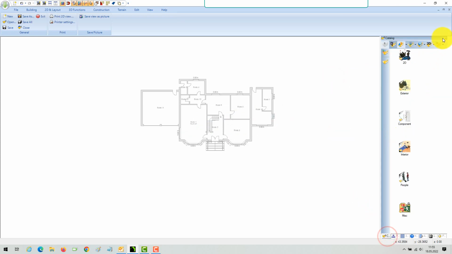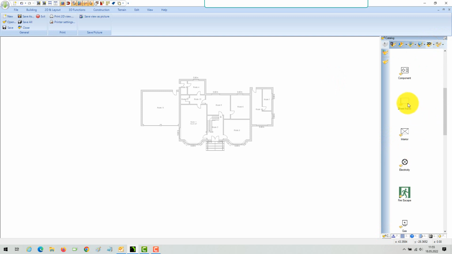Our 2D symbol catalog contains ready-to-use drawing elements you can add via drag and drop to your 2D layout. Let's start with a sheet frame.